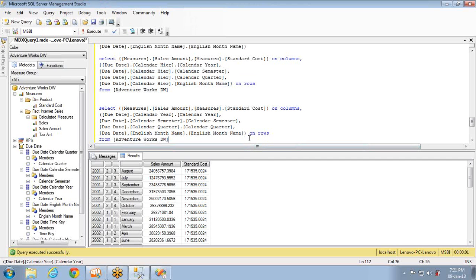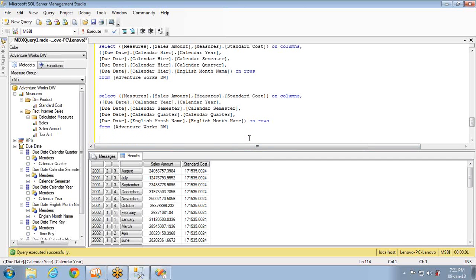Fantastic. We have seen what is tuple and set. What is the difference between tuple and set? We have seen a couple of queries. A set will do union, whereas a tuple will do cross join. Cross join means this one. Every year will be joined with every semester and will be joined with every month and every quarter. It will be like this. So this is how it joins.